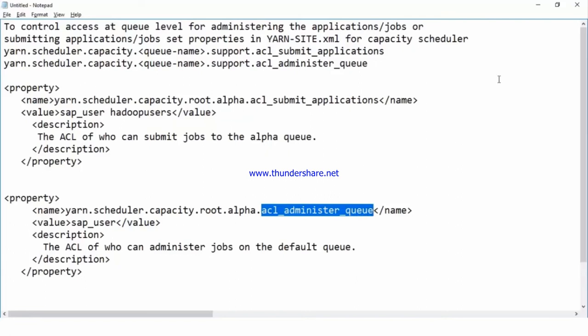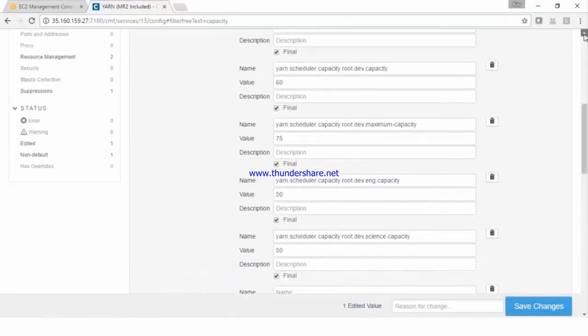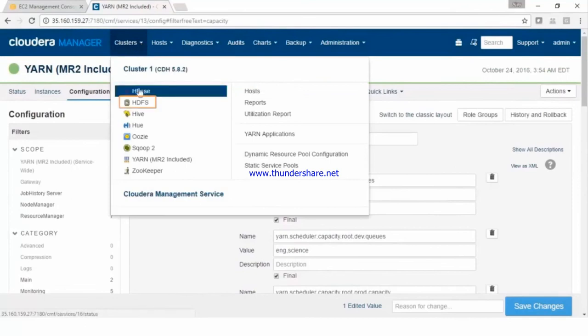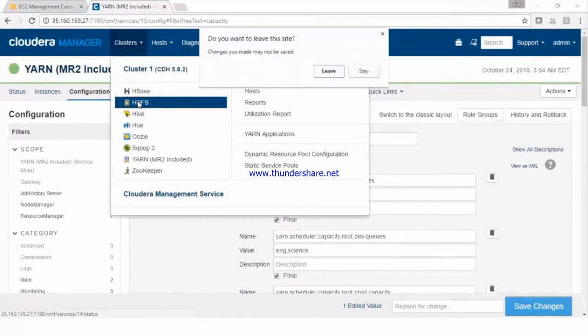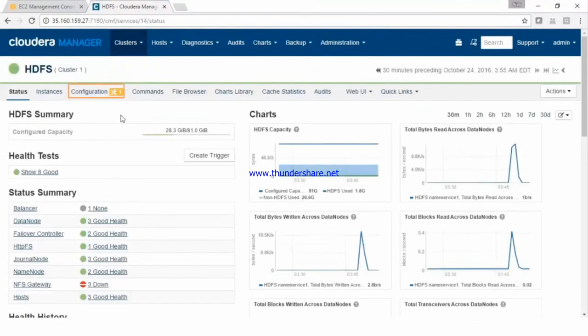Let's now enable ACLs for HDFS service. To enable ACLs in HDFS, perform the following steps. Click Cluster and click HDFS Service. In HDFS Service, click Configuration.